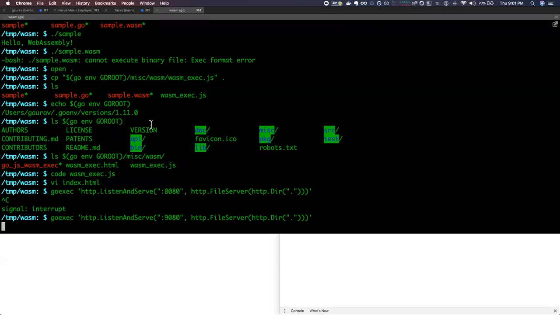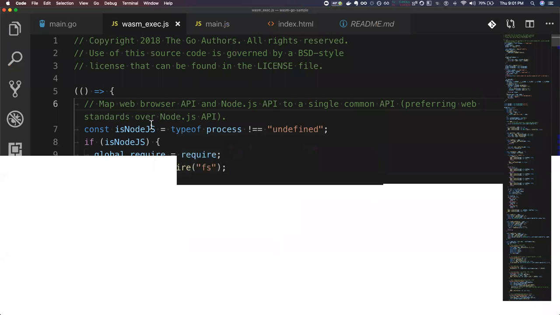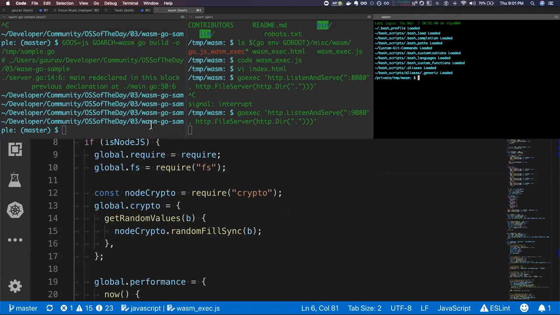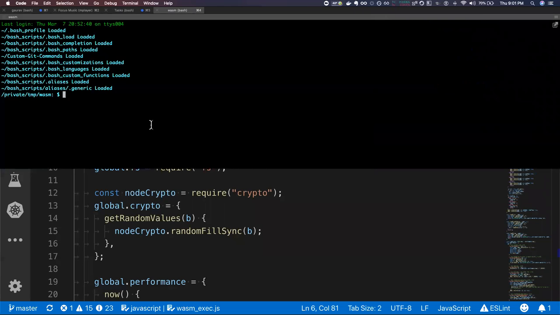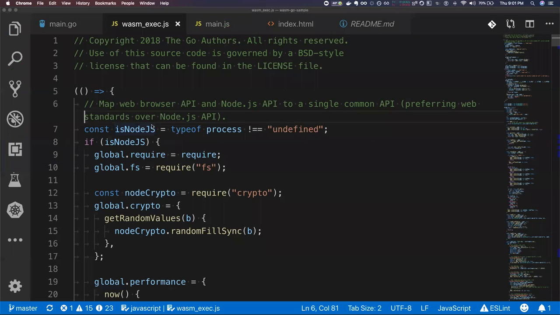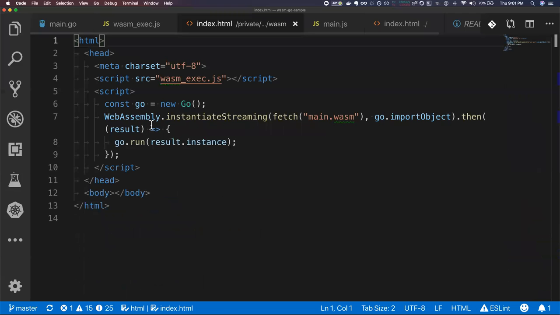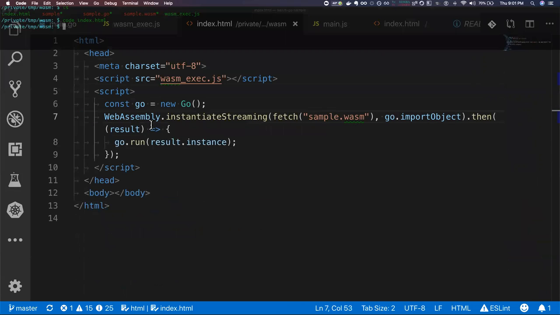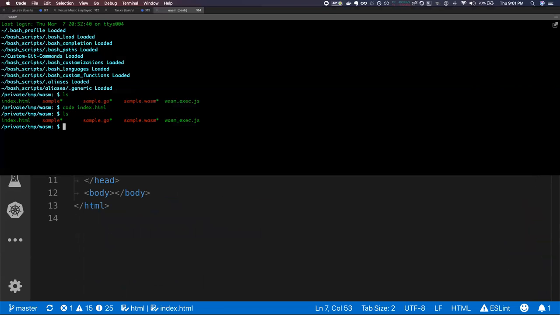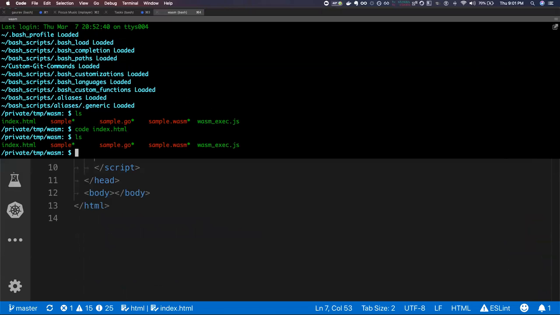Okay, so it did not find main.wasm because the file has been renamed. Let me rename it in my JavaScript file. In index.html, instead of loading main.wasm, I'm going to change it to sample.wasm, because that's the file I have, which I've compiled it into. I hope everyone's following this one.